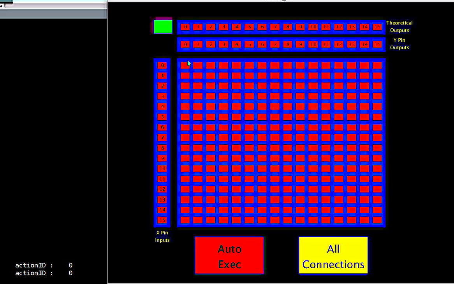Okay, we see that. Here is the connection matrix. So, for example, this square means that we're going to connect X0 input to Y0 output. We click there and it goes on and off, right? Those are for all the connections, the connection possibilities. There's a 16 by 16 matrix.